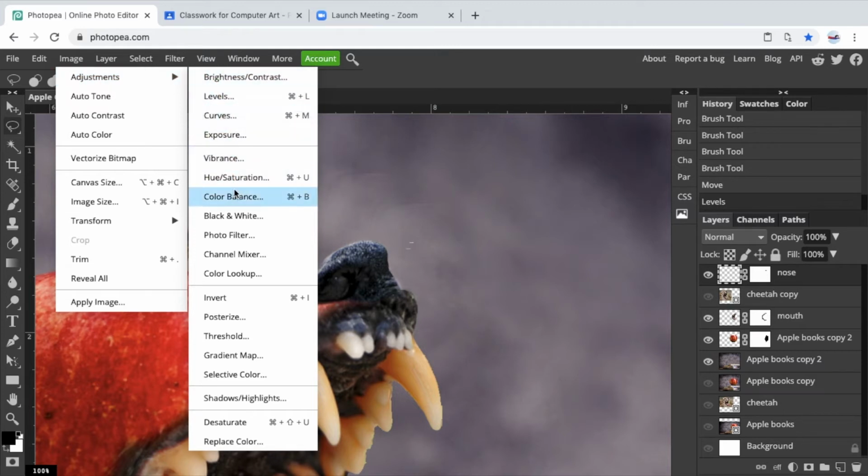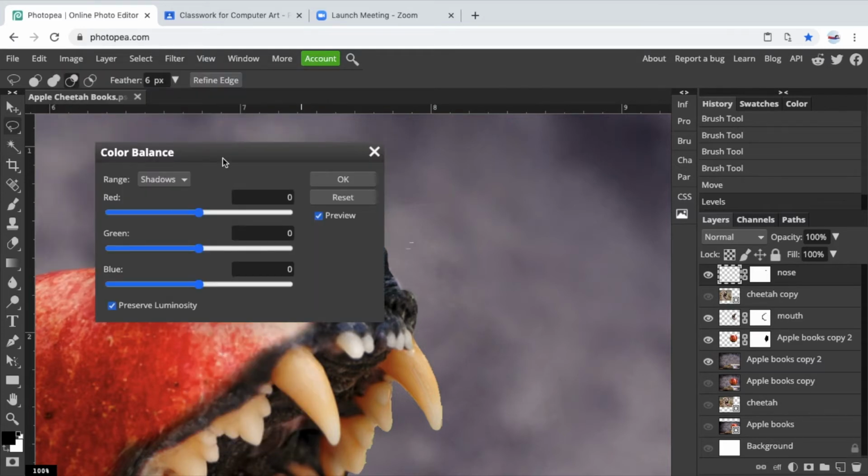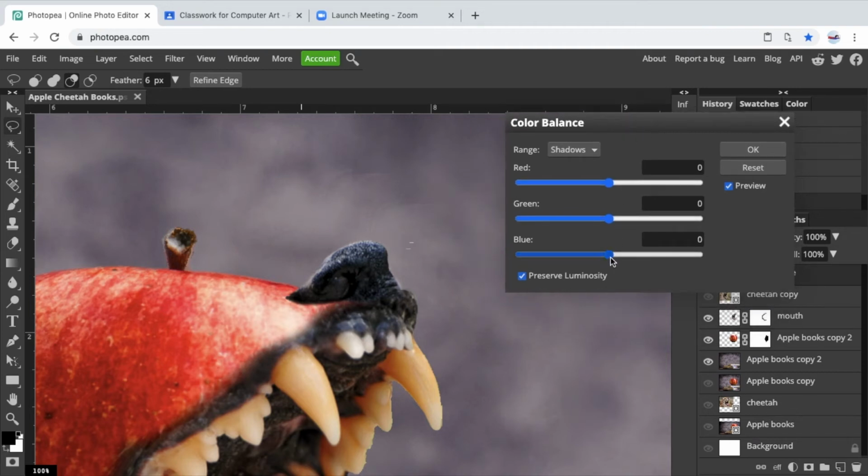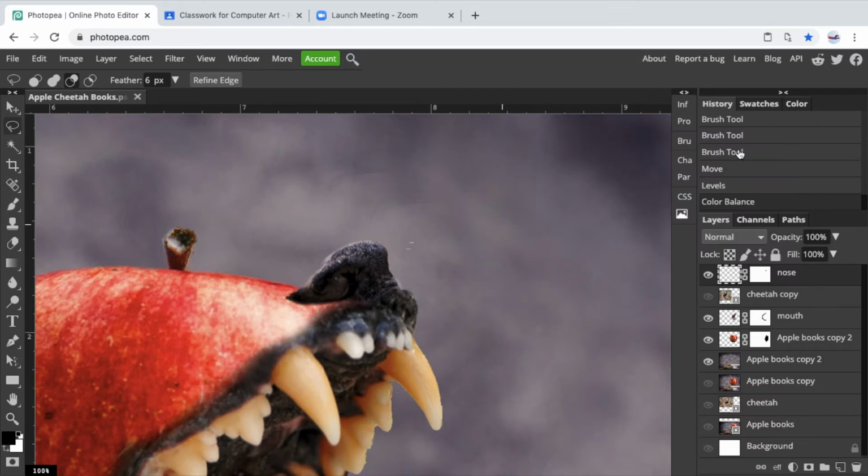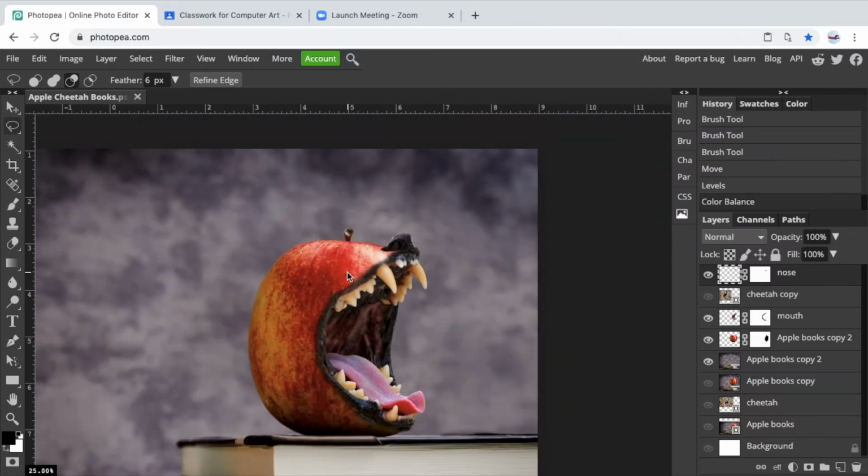Adjustments, and then there's color balance. So if it looks a little too blue, I can turn some blue down. Oh, that's too much. It looks yellow, doesn't it? But I can adjust it so it looks a little bit more like this other stuff here. Actually, I like that. And the preview button lets you see the difference. So if you don't have time for all this, that's okay. I just want you to kind of see what some potential is. Hit OK. Now we'll zoom out.